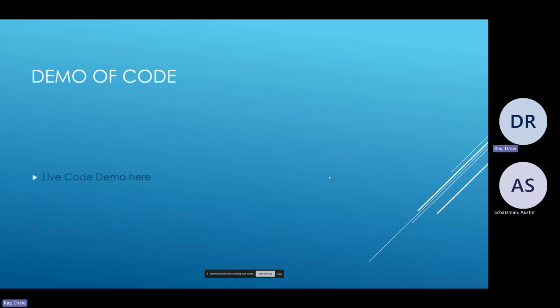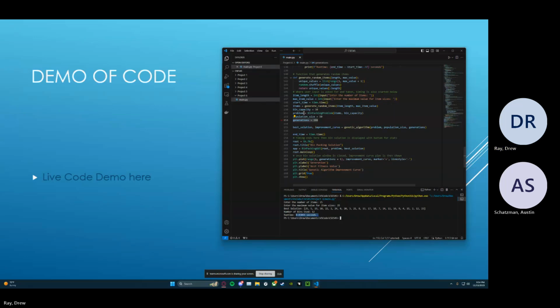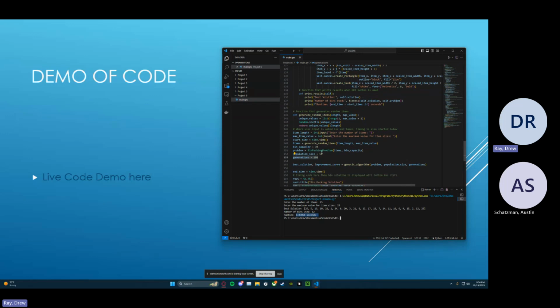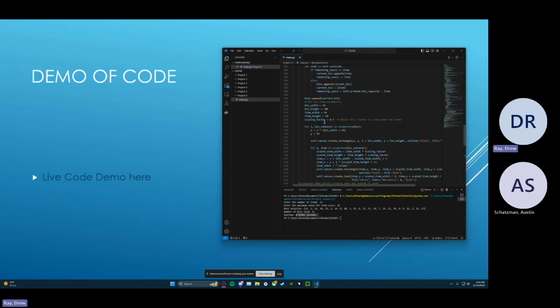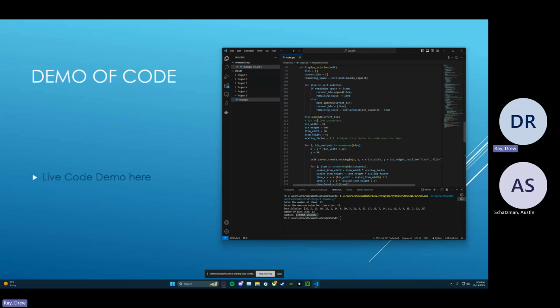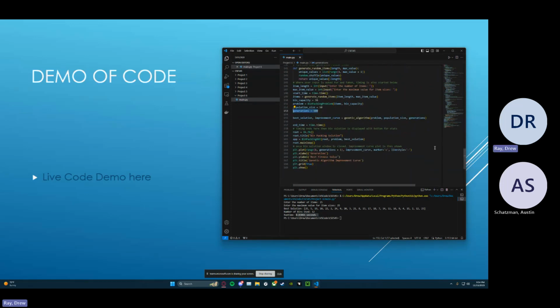Okay, now that we've got that discussion out of the way, I'd like to show a demo of our code live. So as you can see here in my Visual Studio, I've got the code open, and just for testing's sake, I've got the bin capacity parameter set at 30, population size parameter set at 50, and generations set to 100. All the other factors remain constant, just like earlier. So I'll go ahead and run this.